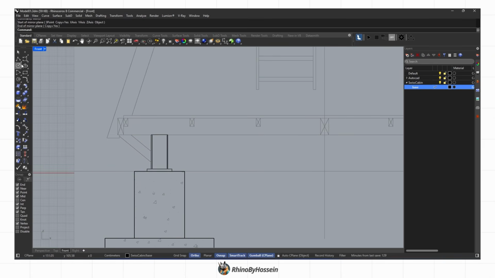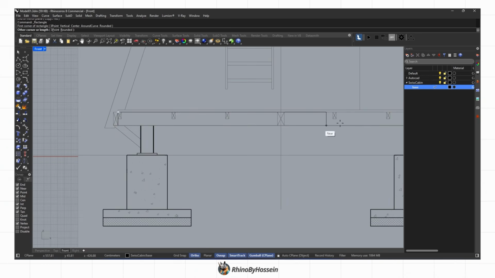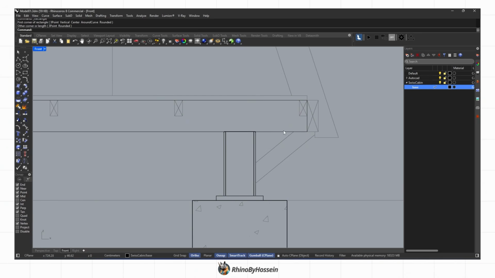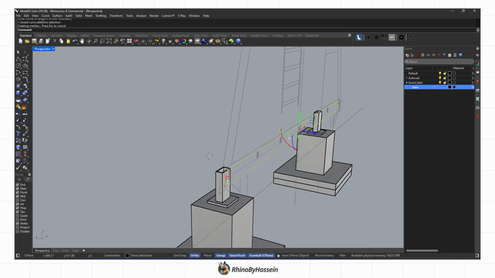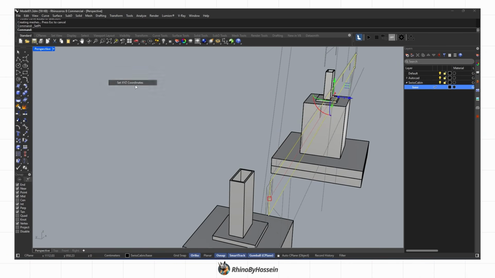To do this, we first draw a rectangular section of the beam using the same method we discussed earlier, then position it along the axis of the columns.